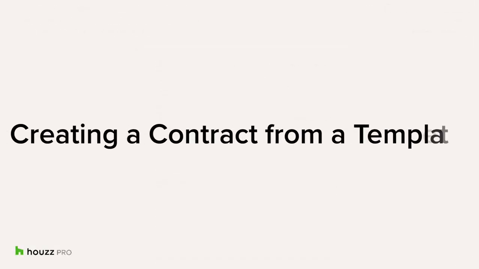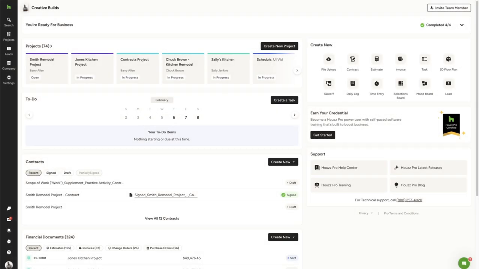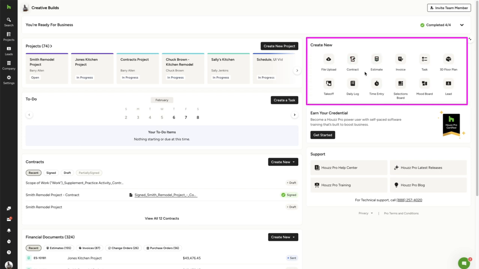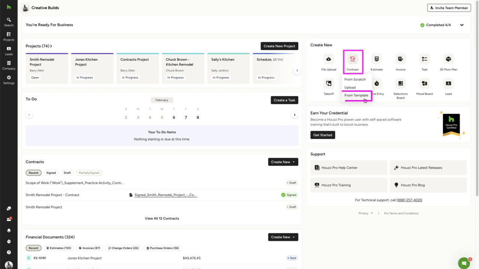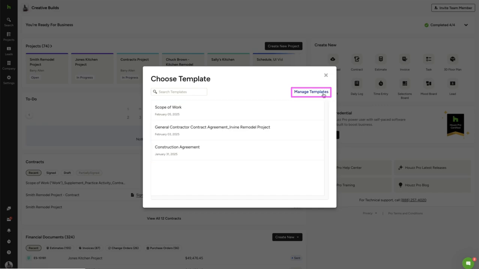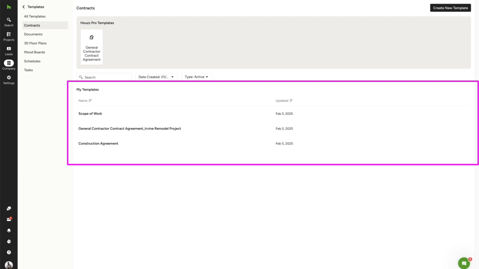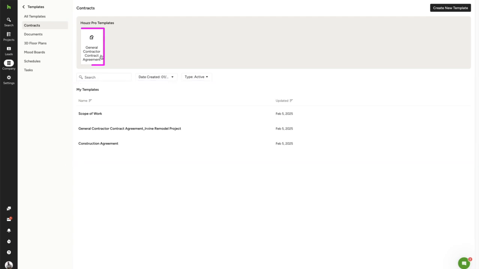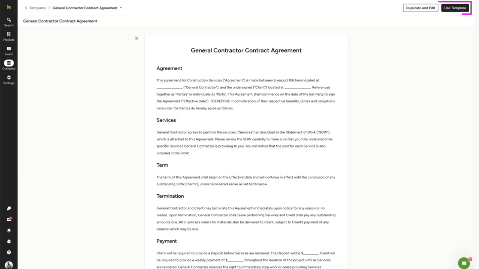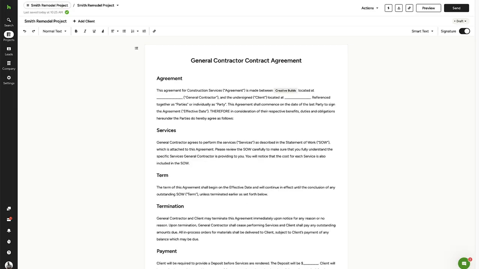Creating a contract from a template. To create a contract from a template, from the Create New menu, I'll select From Template. I can choose a template here or click Manage Templates. I can see the Houzz Pro system templates available here and my saved templates below. I'll select a Houzz Pro system template. I'll click Use Template. I'll select one of my existing projects. Now I can modify, edit, preview, and send when ready.